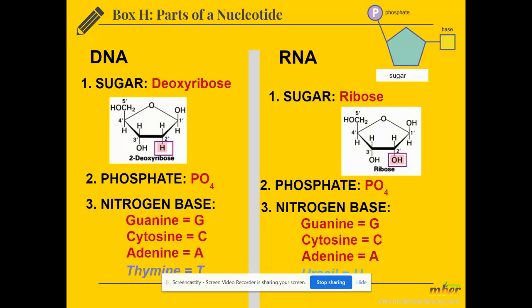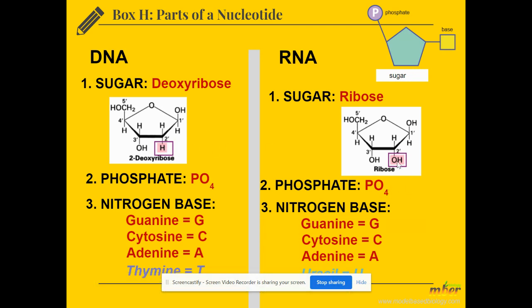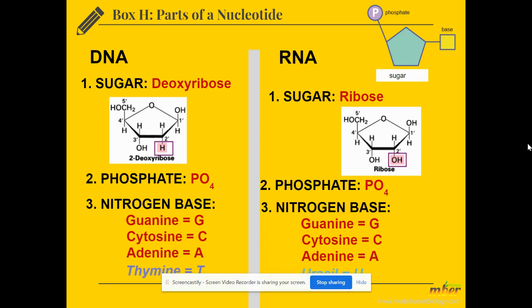Okay, H, parts of a nucleotide. We have the sugar portion. In DNA, it's deoxyribose, so there's one less oxygen there than here. This is just normal ribose. They have the same phosphate, which is going to be PO4, phosphate oxygen 4. And then the nitrogen bases: guanine, cytosine, adenine, thymine over here. And then we have guanine, cytosine, adenine, and uracil.